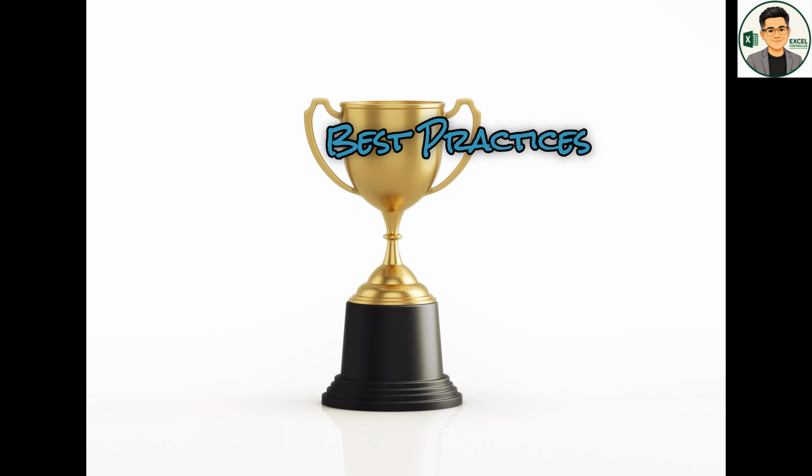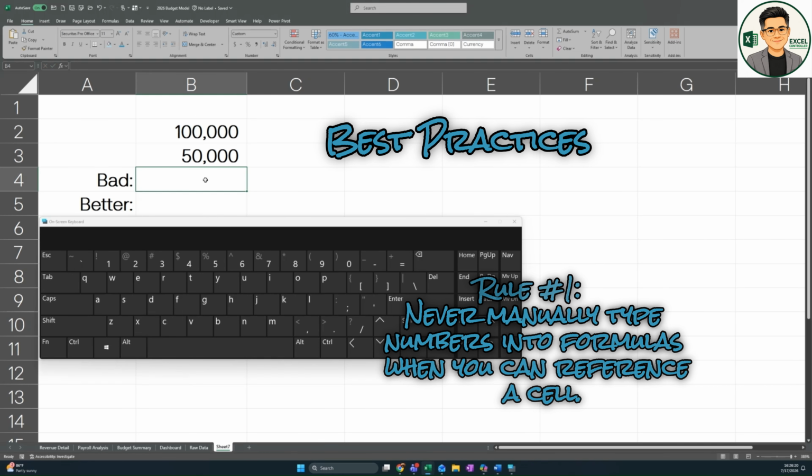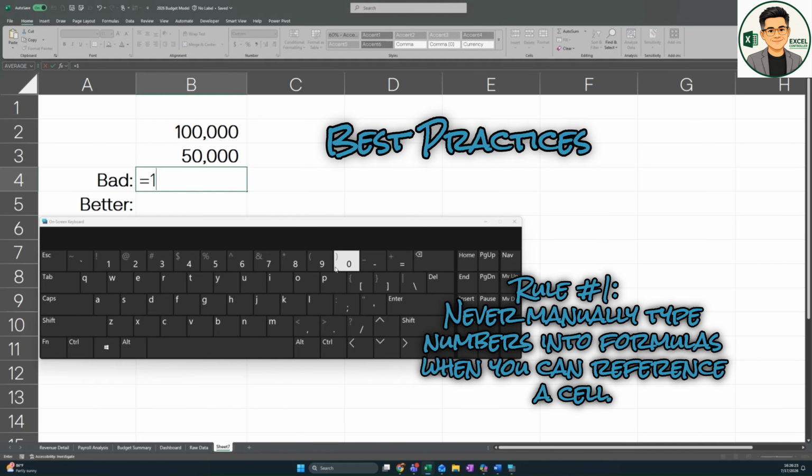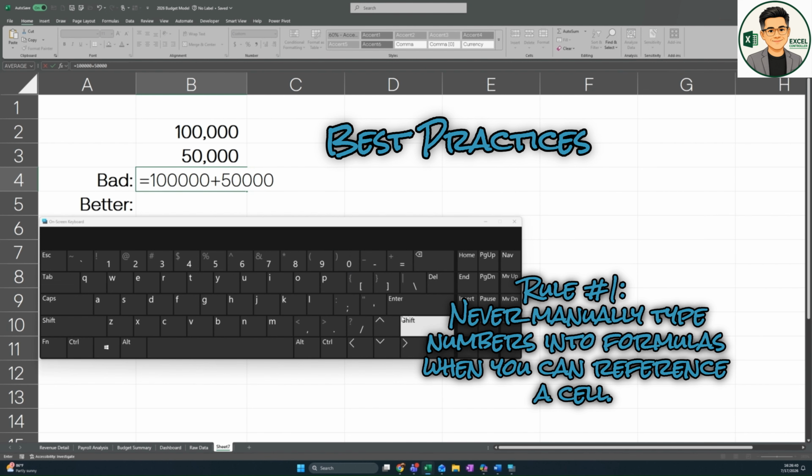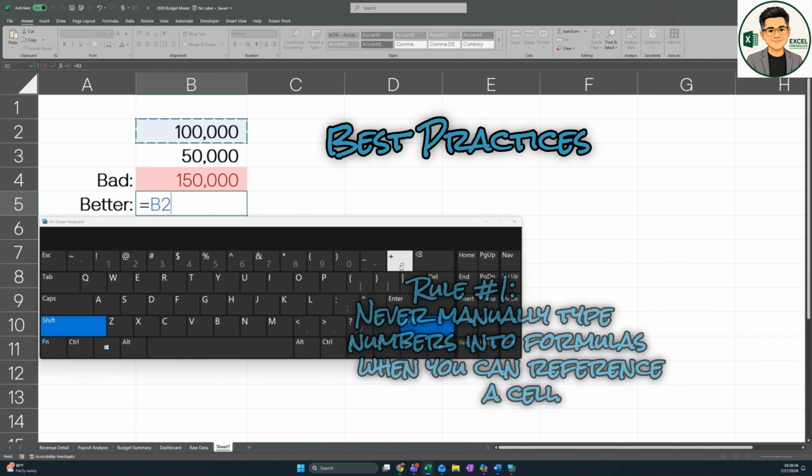Best practices. Here are basic rules every finance professional should follow. Rule number 1. Never manually type numbers into formulas when you can reference a cell. Bad: equals 100,000 plus 50,000. Better: equals B2 plus C2.